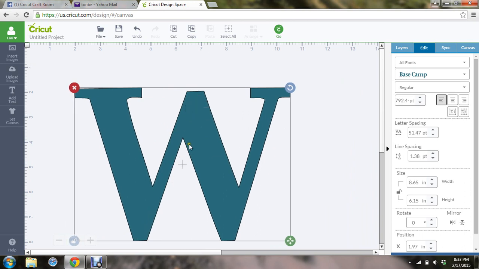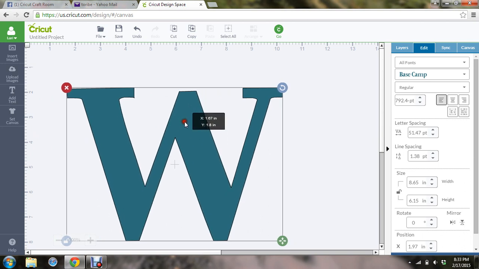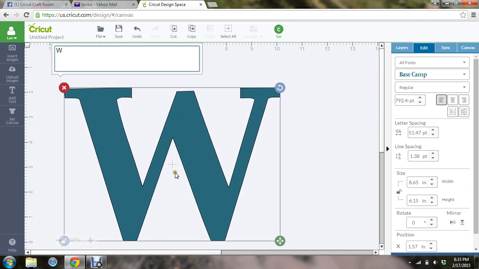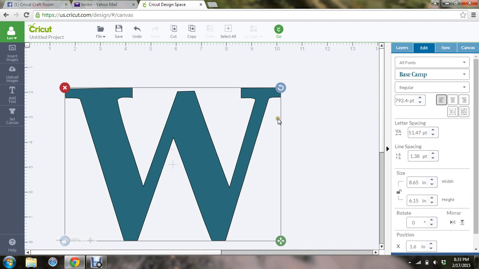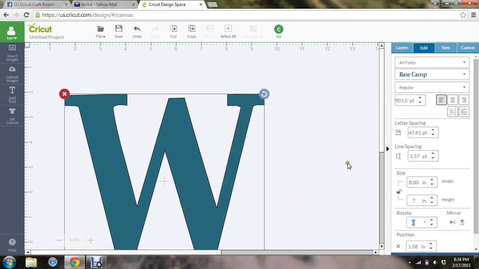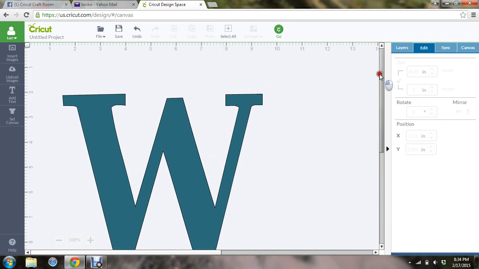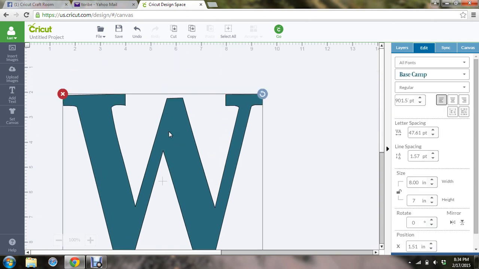So I'm going to put it all the way, well, no, I'm not going to put it all the way over there, but so I have my W. It will not let me move it, but that's my W. And I want it only 8, not 8.65. Make it 7. Be good with 7. Okay. I don't know why it's not letting me move it on my map. That's crazy. Because I want to move it.